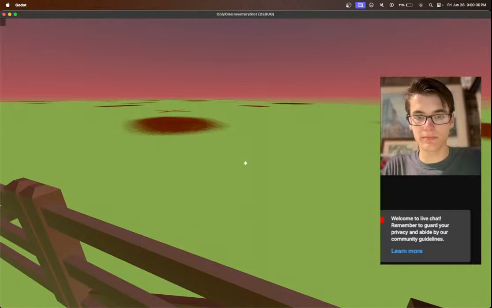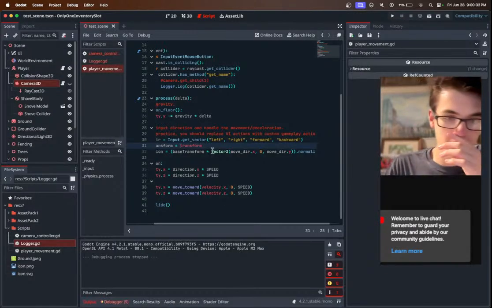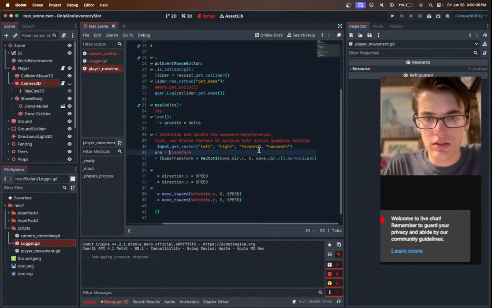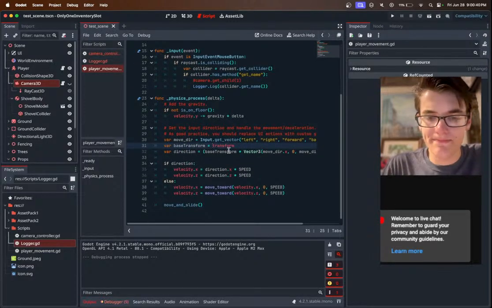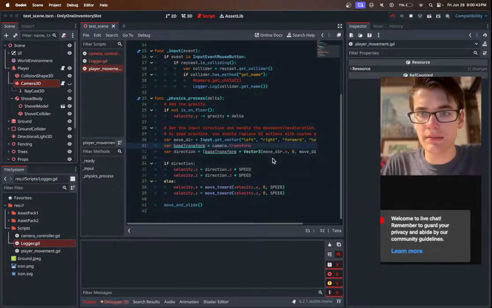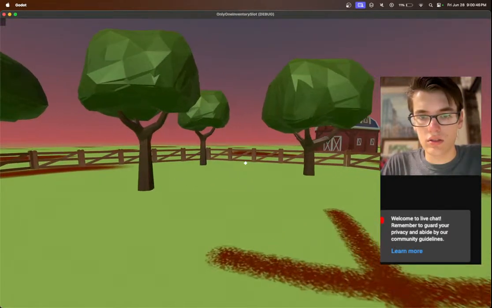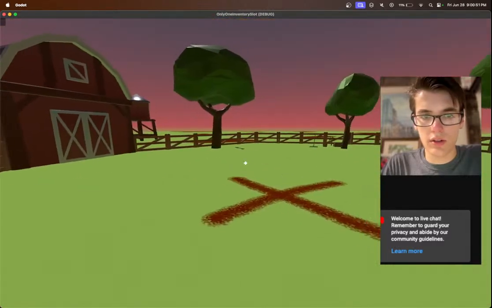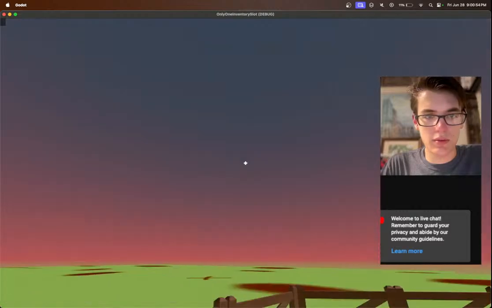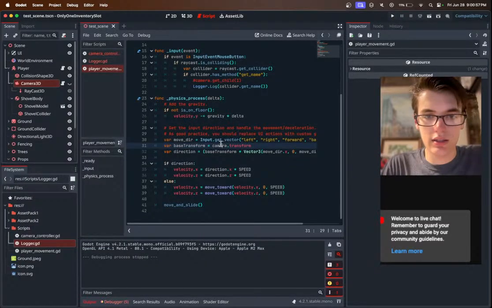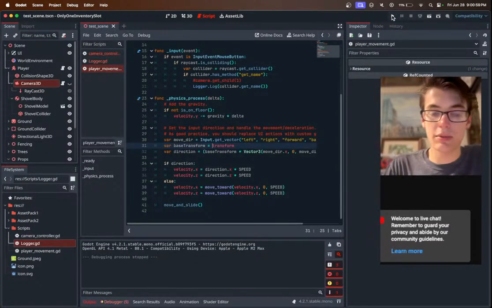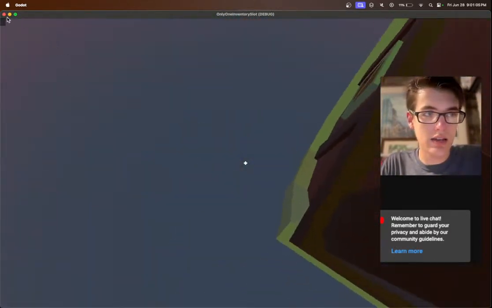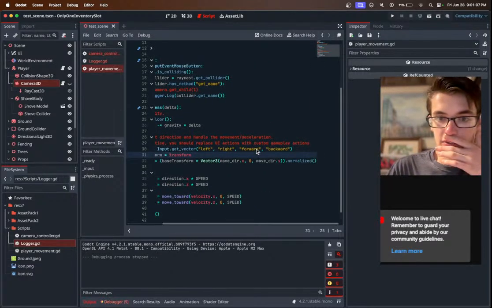Hello? That did not work as desired. Let's see. So when we use the camera as the transform, as the base transform, it works fine. But if we use ourself as the transform, it does not like it. Well, for some reason it just starts moving us out of the gate, which is very odd.